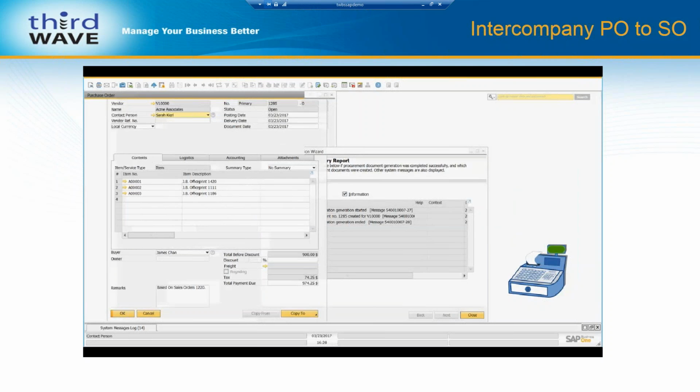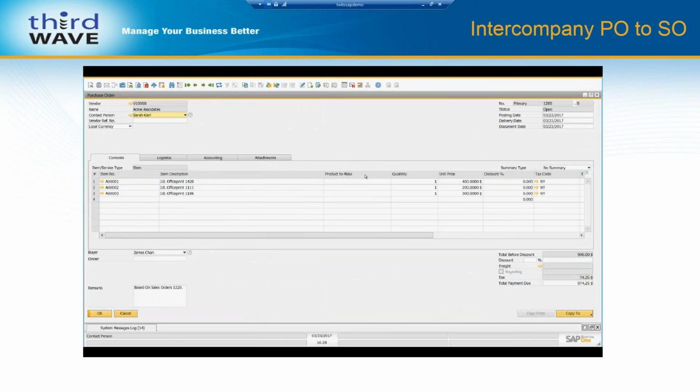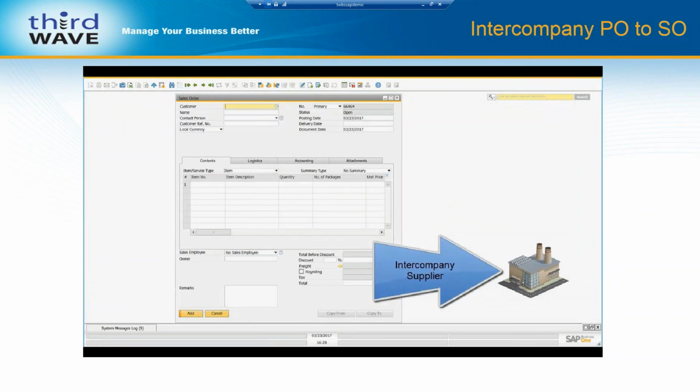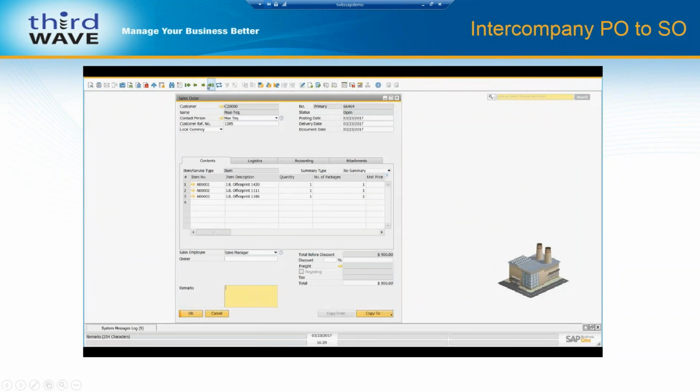So if I click open the link arrow, I'll see that purchase order. It resulted in purchase order number 1285 in the upper right-hand corner. But now if I jump over to the other company database, you'll see sales order 66464 for customer purchase order number 1285, and we'll actually see the goods that we put on that intercompany PO, and it syncs right away.